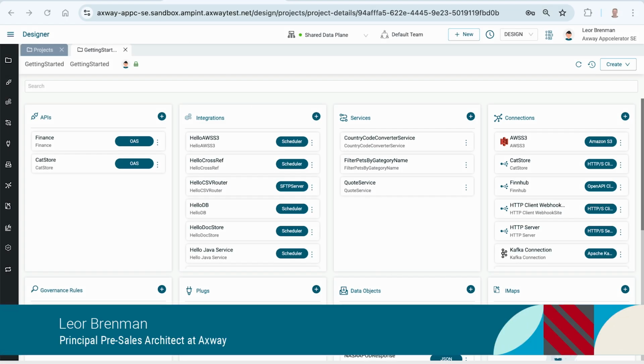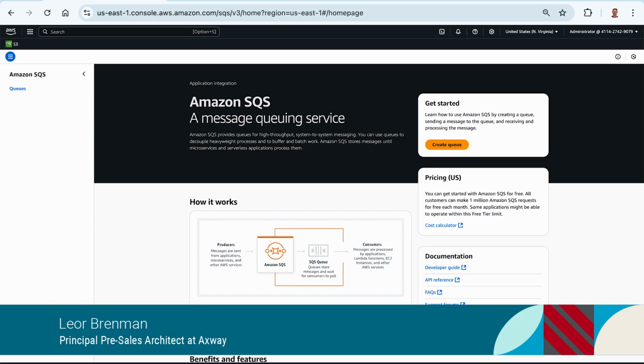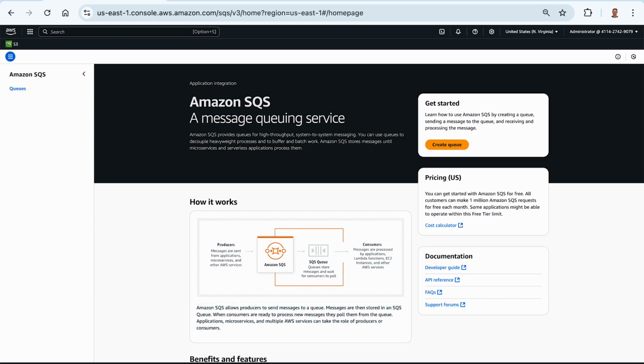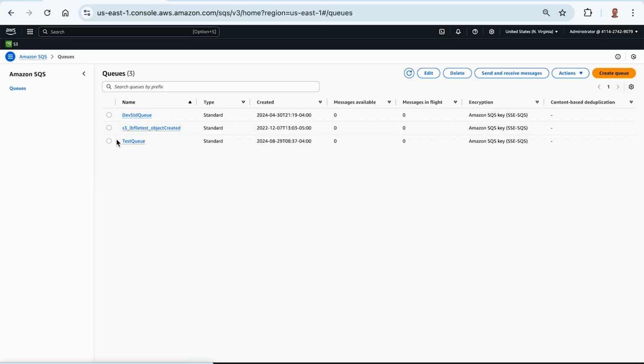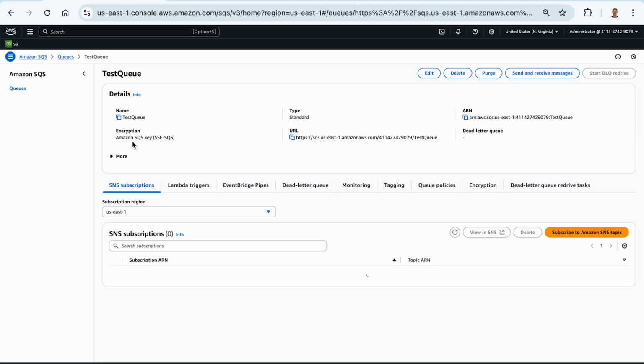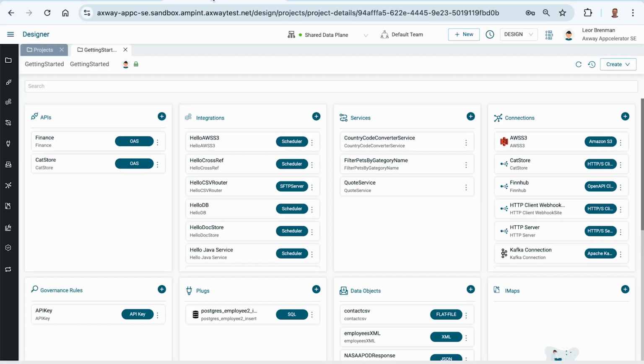Hi, in this video we're going to take a look at Amplify Fusion's Amazon SQS connector and component. We are going to first create an Amazon SQS connection, and then we're going to use it in an integration that will listen to messages on a queue. So I'll use this test queue, and then we'll have another integration that will actually publish to that queue. So let's get started. Let's start with the integration that will listen on the queue.